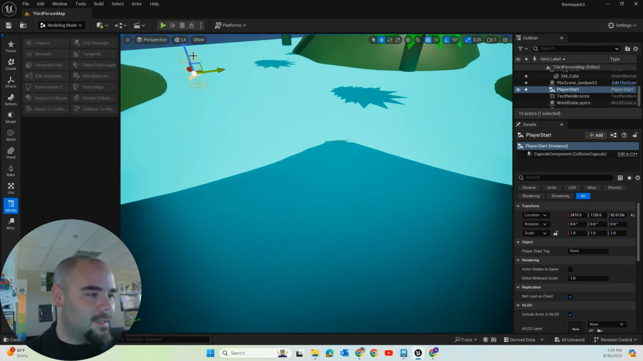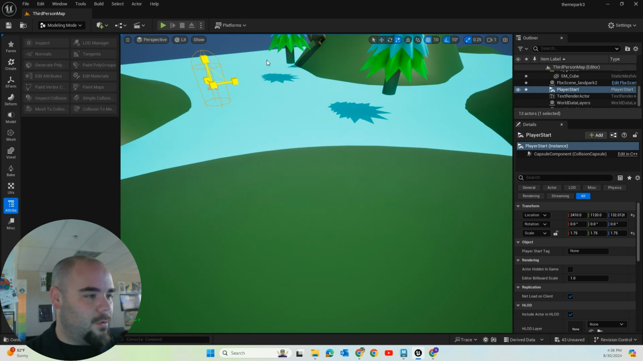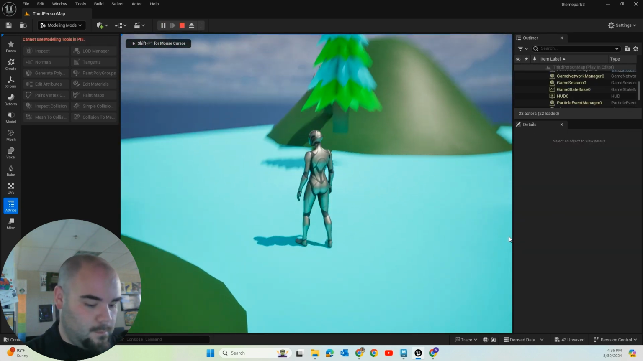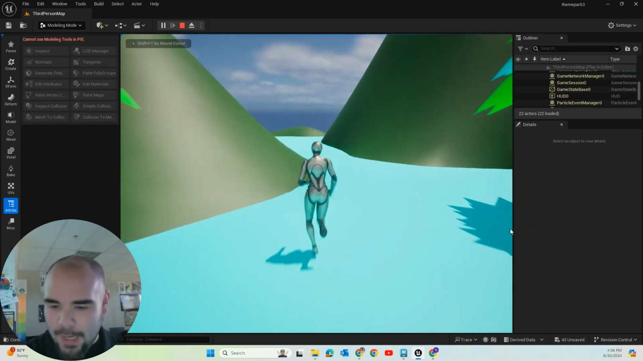If it just says bad size, it means we're probably going through the asset or it's too small for the scale. So you can always scale this too. All right, let's press play. All right, so now we made it outside the mountain.